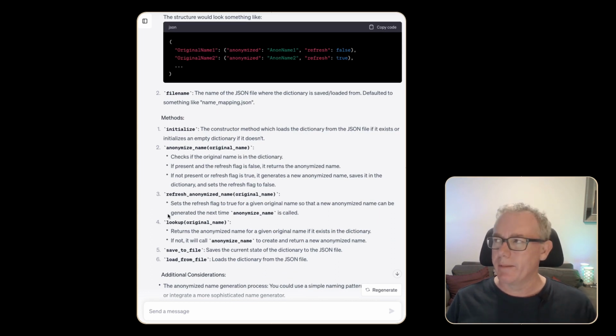Let's say we give my name David Crewis, and it comes back with Bob Smith. The thing is it will check for my name in the dictionary. If present, yes it does, then set the refresh flag to false. It returns the anonymized name. That might be the right flow. If not present, or if the refresh flag is true, it generates a new anonymized name. If it comes back with Bob Smith, and I don't like that, then I can set the flag to true and just call my name again to get a different name back.